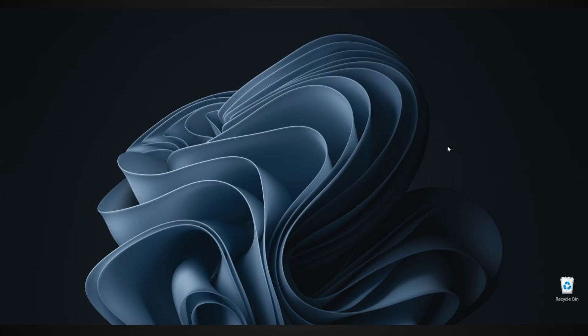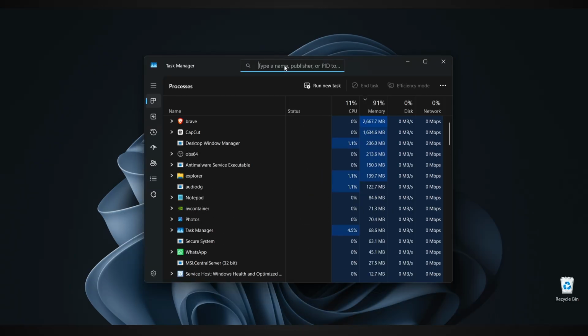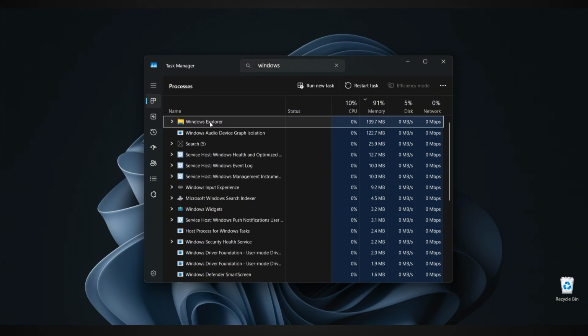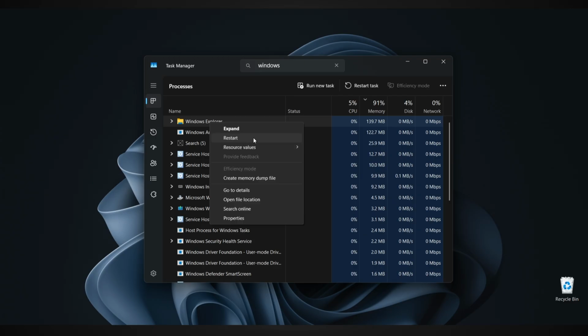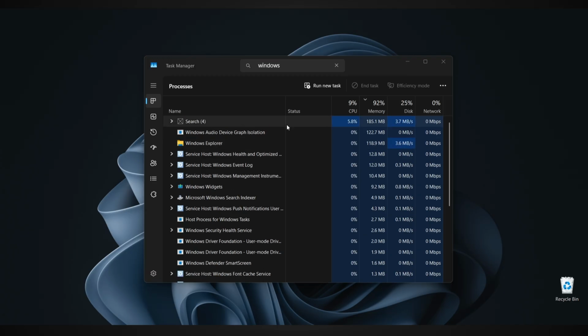If the search bar is still not responding, don't worry, there's another simple fix you can try. Open Task Manager by pressing Ctrl, Shift, and Escape on your keyboard. In the list of running processes, find Windows Explorer. Right-click on it and choose Restart. Restarting Windows Explorer refreshes the desktop and system interface, which can solve search bar issues.